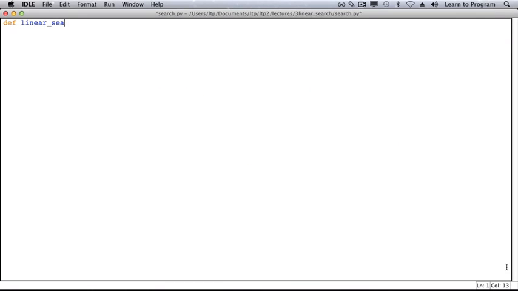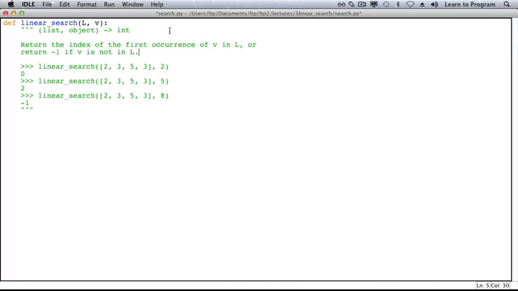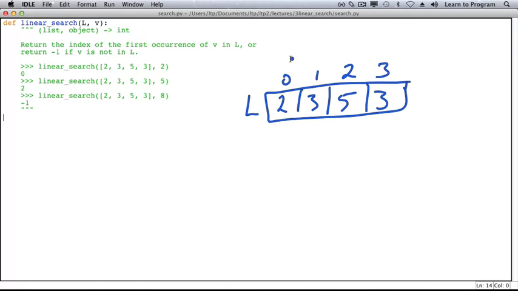We're going to continue to explore linear search by writing a function that implements it. This function takes a list and any object, and returns an integer indicating the index of that object in the list. Here's an example call where we search for 2, where 2 appears at index 0. Here's another where we search for 5, which is at index 2. And now we'll search for a number that isn't in the list. We should get back -1. Our description is: return the index of the first occurrence of v in L, or return -1 if v is not in L. Now we'll draw our list again in order to help us reason about this algorithm.